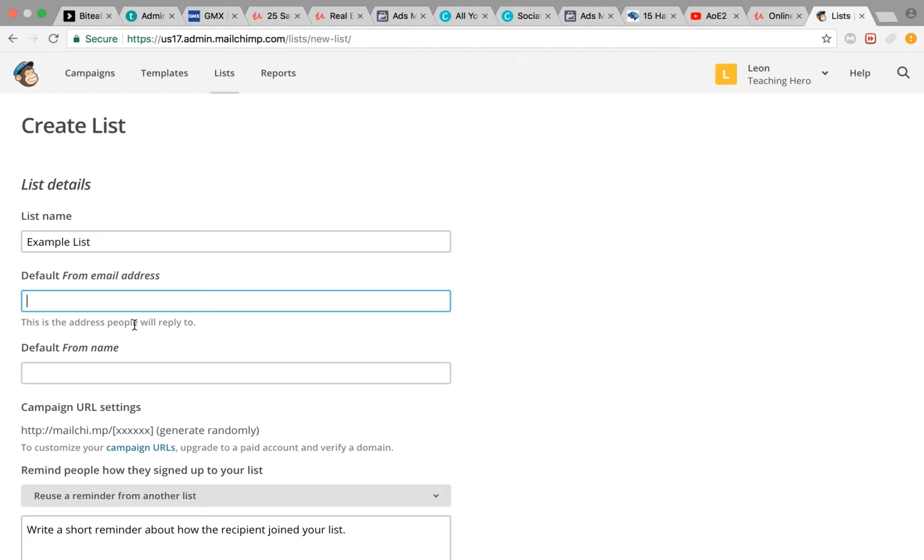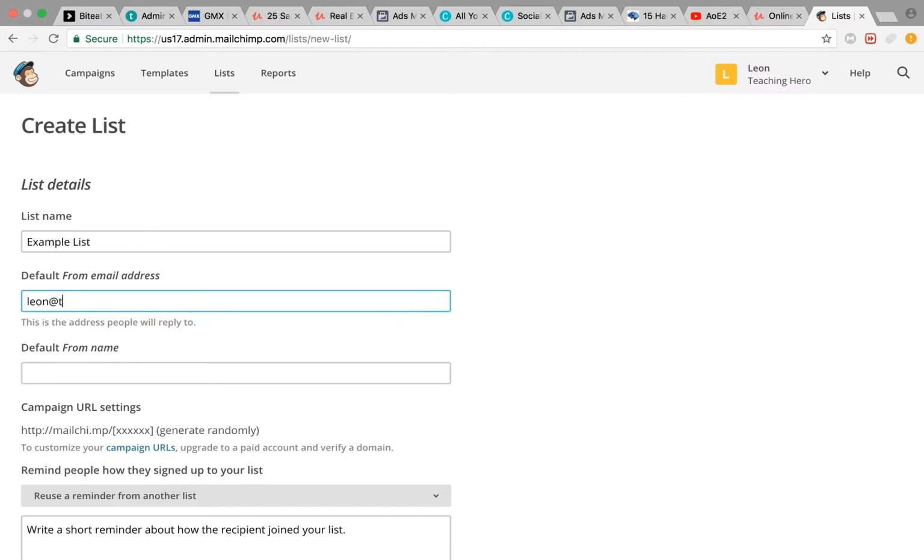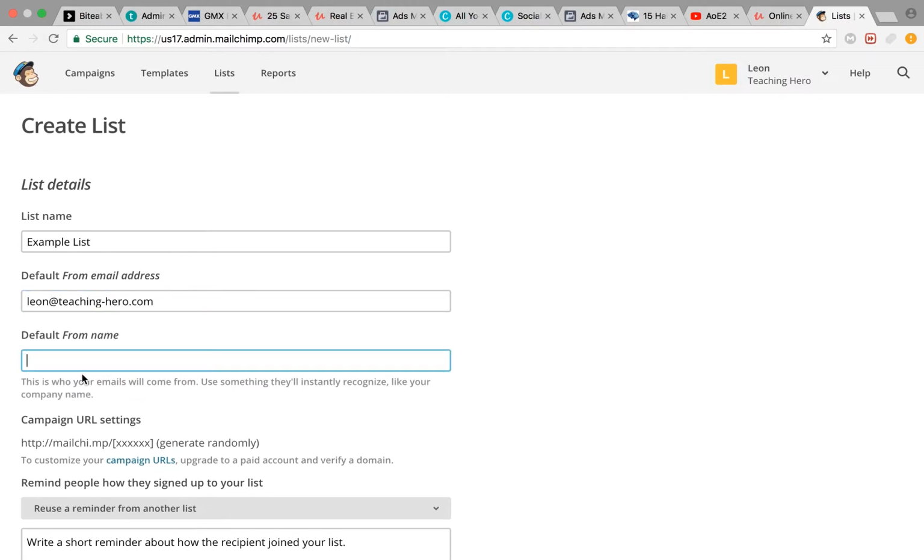Now it says default from email address. This is the address people will reply to. For instance, I could use my business address right here, leon@teaching-hero.com. And then down below, we got the default name, so basically the name that people are going to see as soon as they receive an email from us. For instance, we could name this one just Leon Chaudhry, so my name.